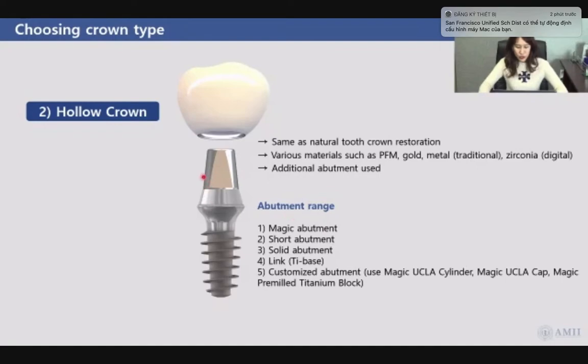So we are going to use additional abutments. Those are either a magic abutment, short abutment, solid, link, or customized abutments. Và chúng ta sẽ phải sử dụng thêm cái loại abutment bên ngoài là một trong 5 loại như là magic abutment, short abutment, solid abutment, loại link hay là abutment cá nhân hóa.